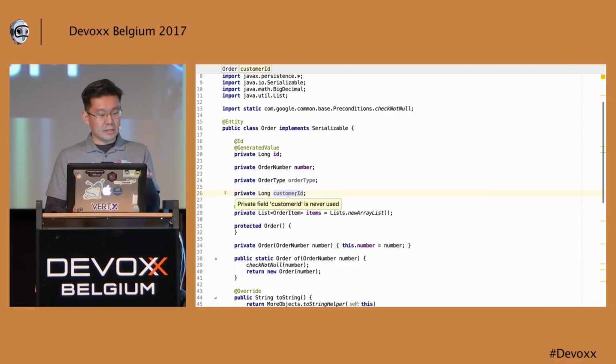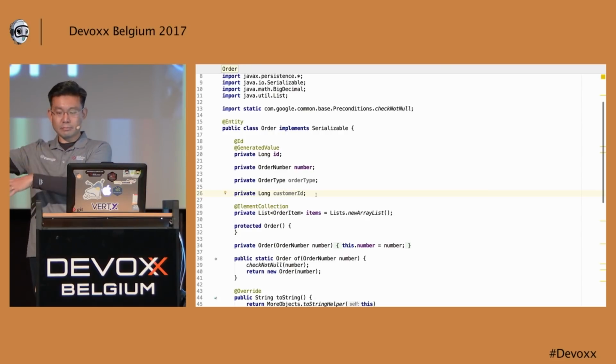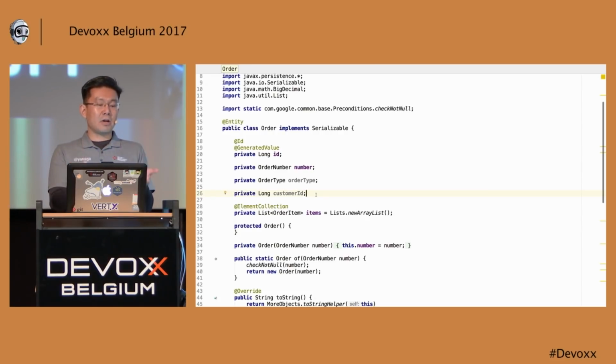So if you want to reference, I would just create a customer ID. Then I would be able to move the whole customer information from here to the other microservice because I wouldn't need the customer class in my order code anymore. Okay, that's one way of thinking.